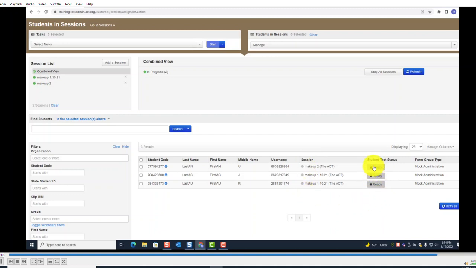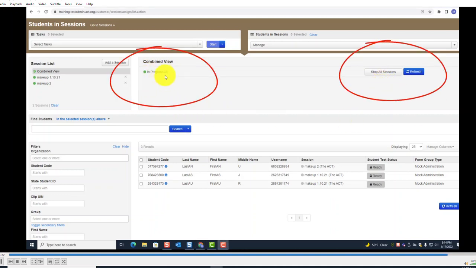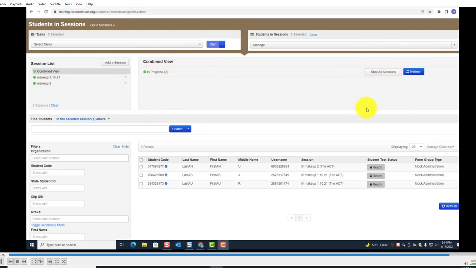And the student test status, it has a padlock and it says ready. Notice the start all sessions now becomes stop all sessions. That's going to be important at the end of testing. So it says stop all sessions now. All right, so this now says in progress. This now says stop all sessions, and we see the padlock with the word ready.